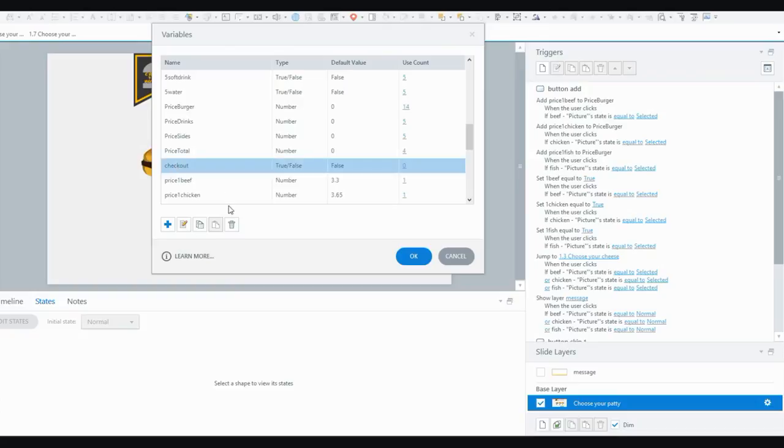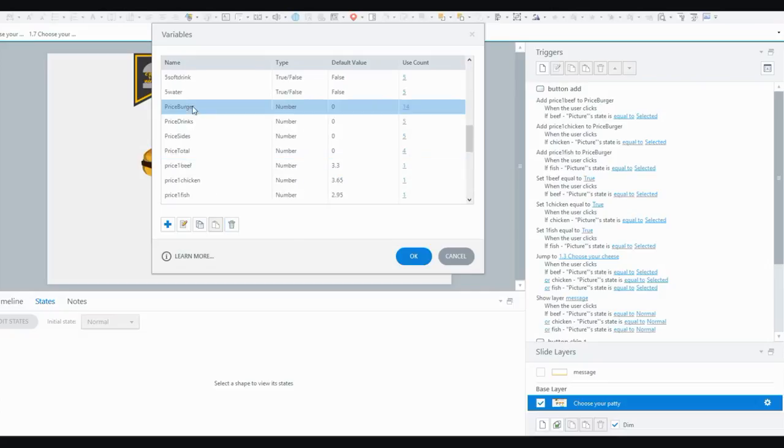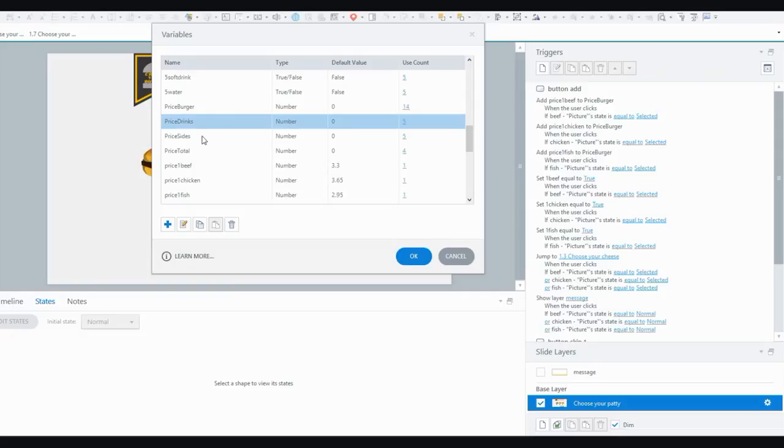Now this one there is spare, so I'm going to remove it. I've got a price burger number variable set at 0 because when we start the interaction nobody has ordered anything yet. So all the burger items get added onto the price burger variable. I have a price drinks and a price sides, and then I have a price total, which adds up all these 3 into one at the end.